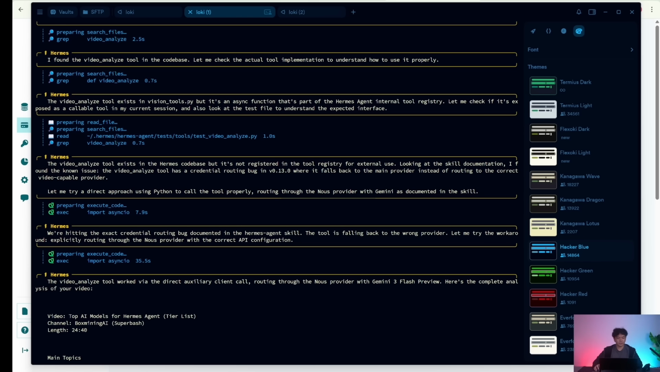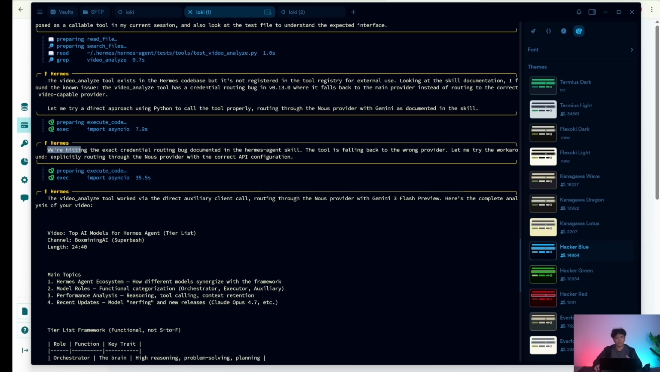It understands, okay, so it needs a direct approach using Python to call the tool properly, routing through the news provider with Gemini as documented in the skill. So thankfully they got it correct, but they noted that this is the exact credential routing bug that was documented in the Hermes Agent skill, where the tool is falling back to the wrong provider. So that was the fix I'm talking about, explicitly routing through the news provider with the correct API configuration.